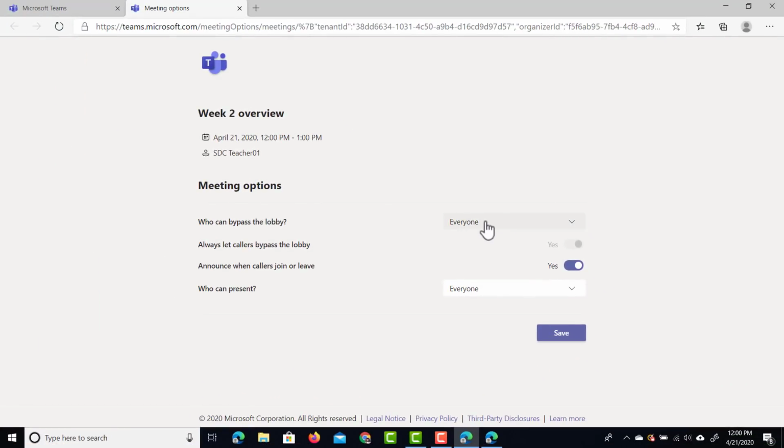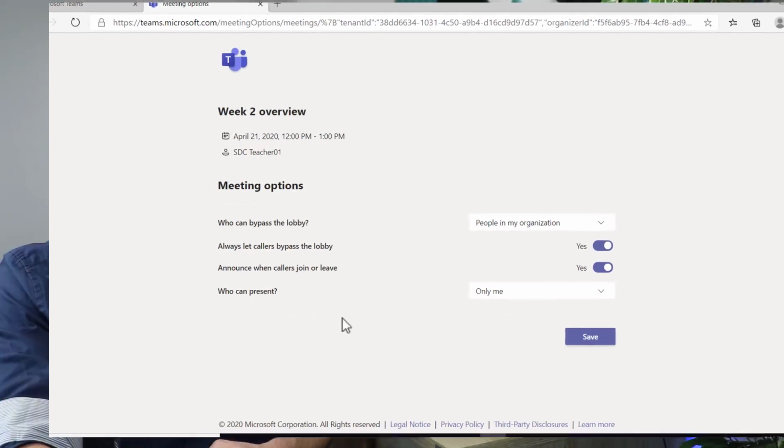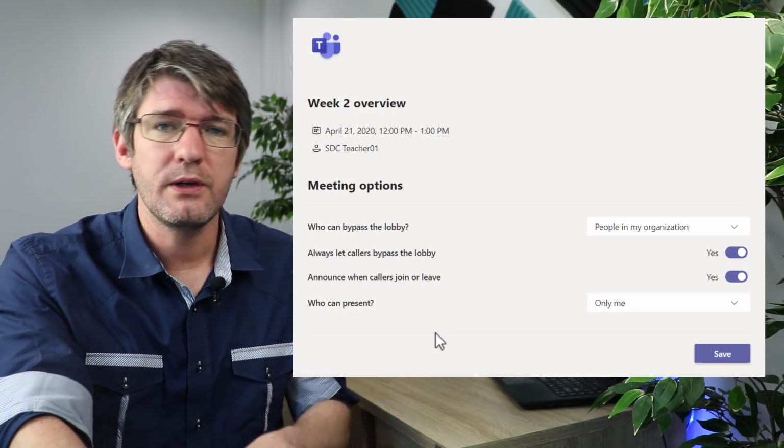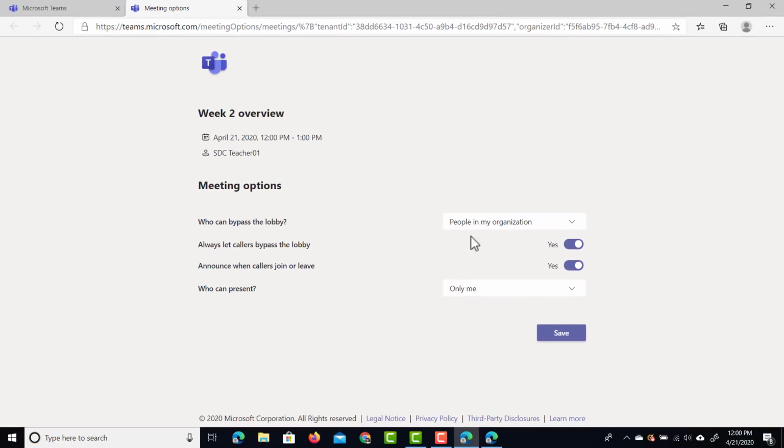Here you can change who is able to bypass the lobby. I'm going to change that to people in my organization only. And then I can also choose that only myself can present. You can change this so that your students can present their screen as well, or you can leave it to just you. Now we are going to untick this, so they do have to go into the lobby first, and then we're going to announce when they join or leave.